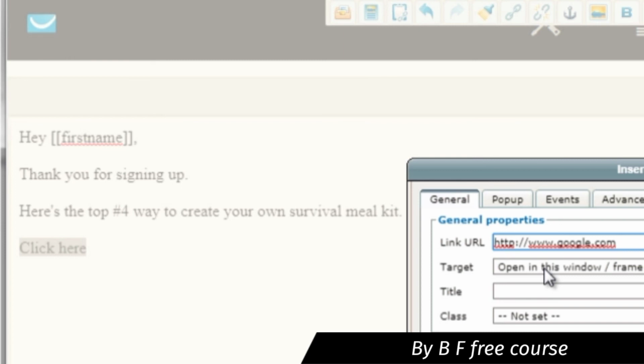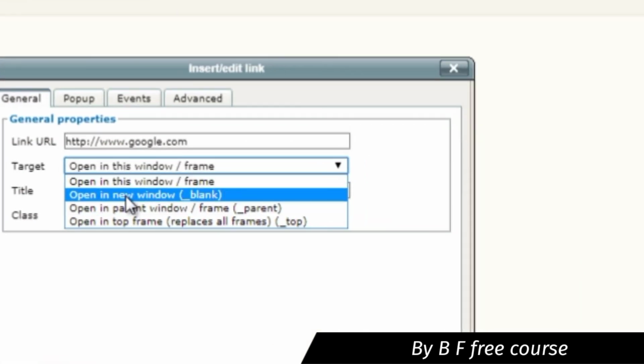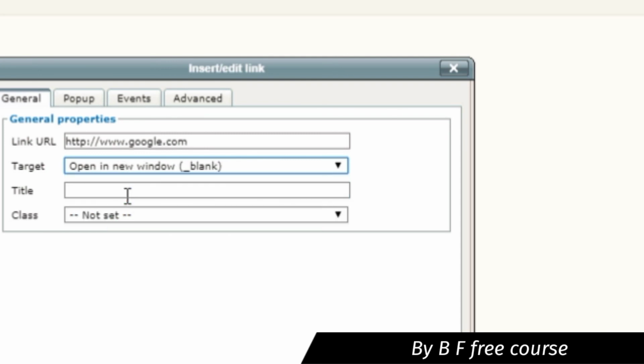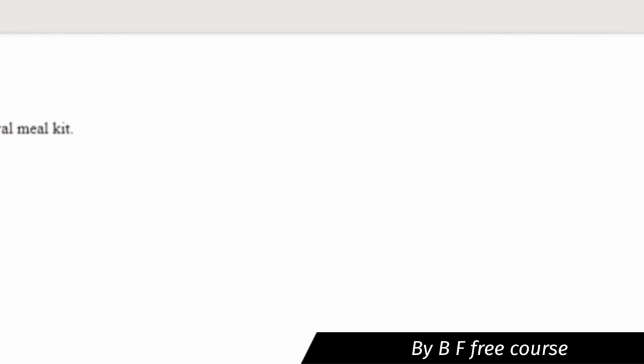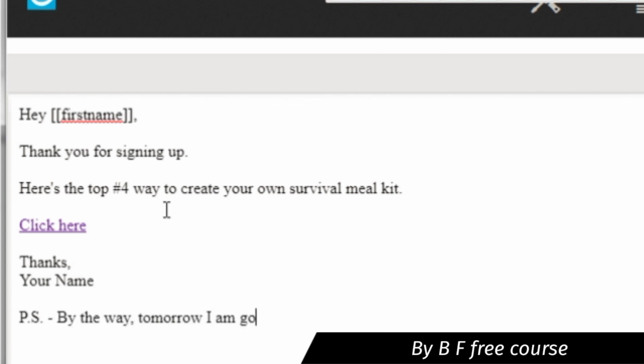So we can copy that here. You can say open this in a new window. So if somebody clicks it, it's going to open in a brand new window. If you don't have these elements, then when they click the email, they are going to be forwarded directly to wherever you're sending them. So you could say, here's the top number one way, click here, your name, and then you can say PS.